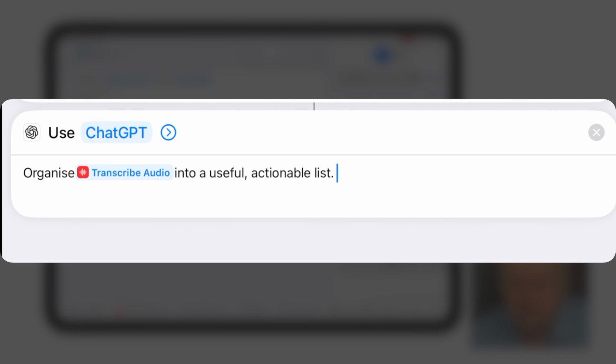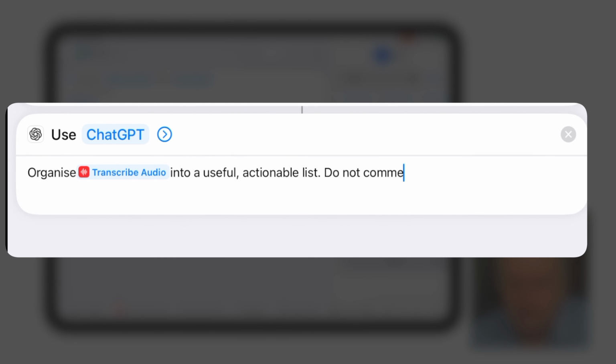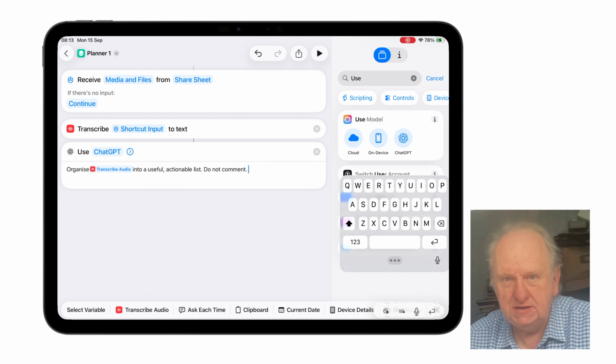And then there's this. Do not comment. What is it about the makers of AI, people, that they really, really need affirmation? Because if you do not put in do not comment, it's going to go, what a great audio file, William. What a fantastic thing. You're really, just enough already. Do the job. Do not comment.